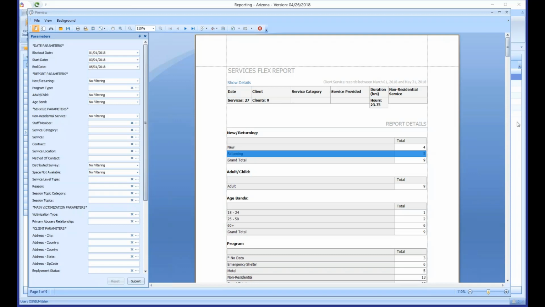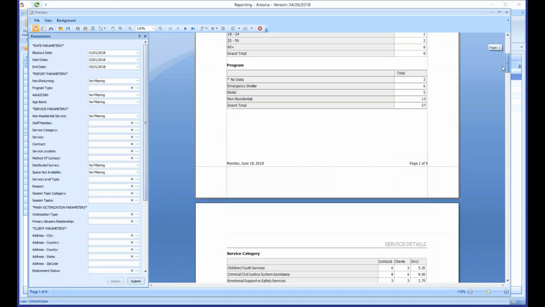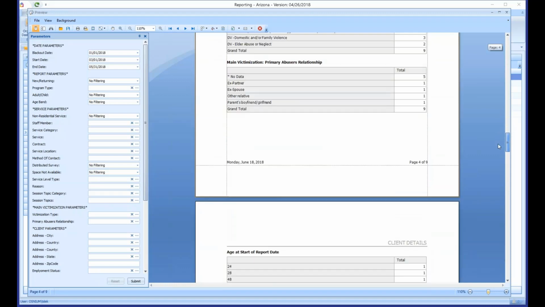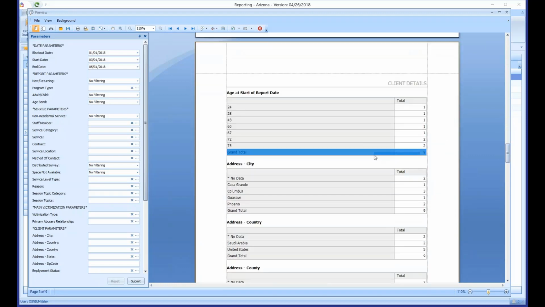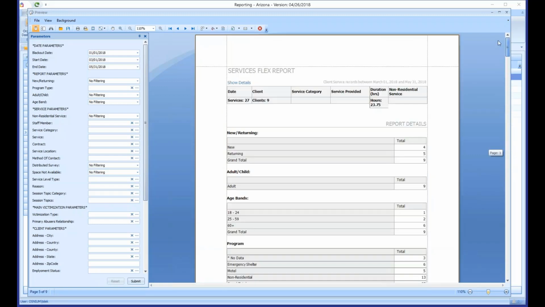So now what I can do from here is, sometimes you just need to get demographics of just new clients. If I scroll down, my total number of clients that are new is 4. If I go down to my client information, my totals are still 9, because I'm showing you 4 new clients and 5 returning. The demographics are the status of those clients. I still have 9 clients in the report. So if I want to see the demographics of just my new clients, what I can do is go to my left-hand side, and under my report parameters, I can select that I just want to see new clients.